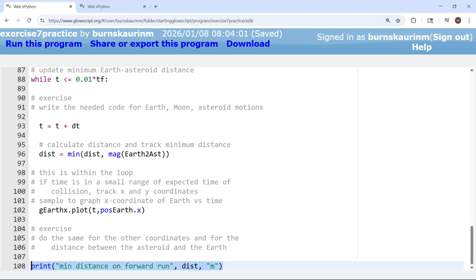In this case, because everything's complex, we also have graphs of, in this case, the x-coordinate of the Earth. So that is another new element. There are 3 features involved in a graph. There's the actual plotting statement.